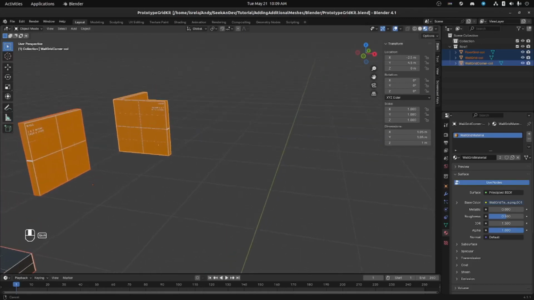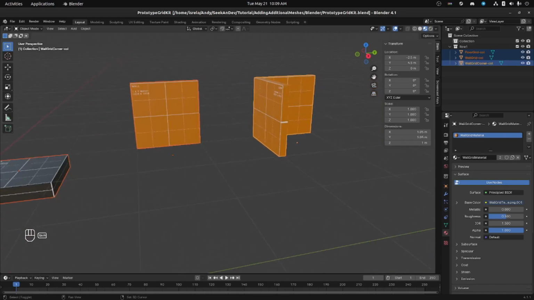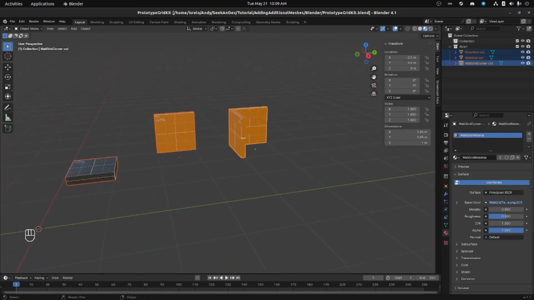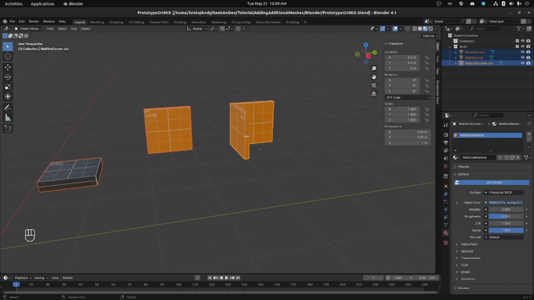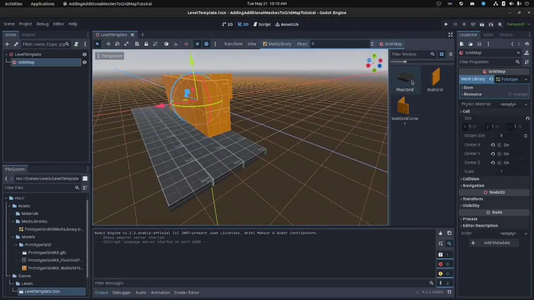Hello everyone. In this tutorial we will be learning how to add additional meshes to our existing prototype grid kit in Blender. And then we will take the changes that we made in Blender and we will update our Godot mesh library so that we can add additional objects to our GridMap node. So let's get creating.